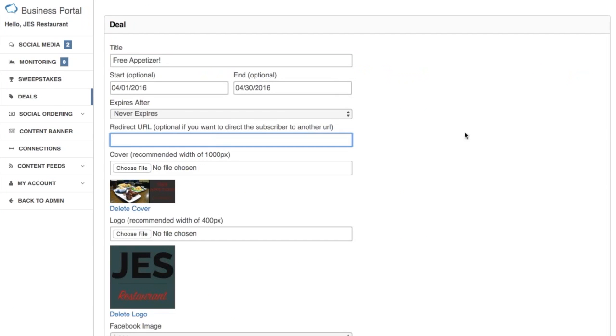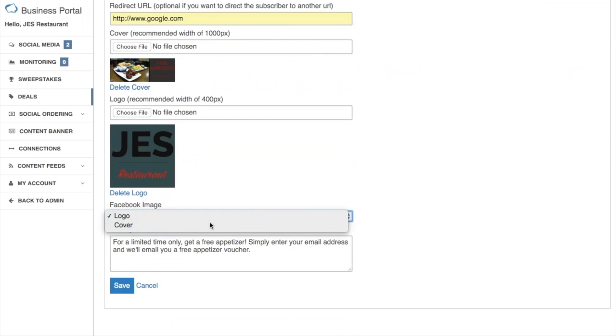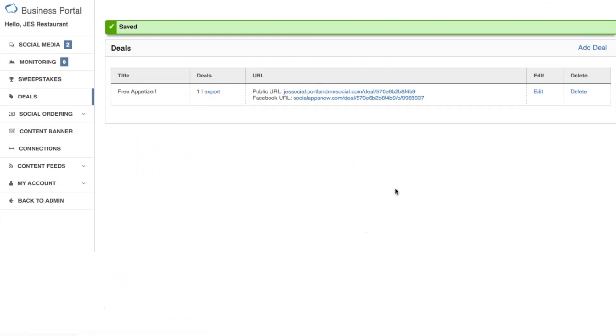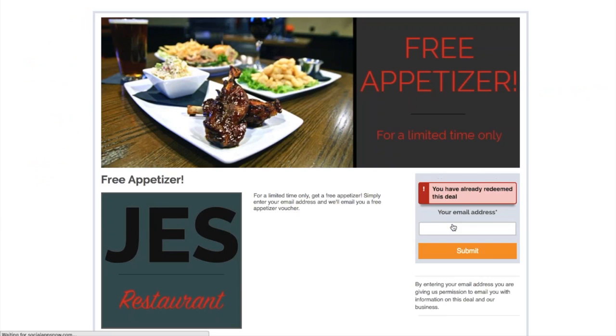And actually, while we're at it, why don't we have a redirect URL as well? So let's just have it go to Google. And we're going to change this Facebook image to a cover image. We're going to click save. And now when we click on the Facebook URL, it's going to be the same, obviously, here. I'm going to submit an email address. Oh, actually, this is good that I've done this. So it says that you've already redeemed the deal, which is great. So I'm just going to go ahead and put in a test email address here.